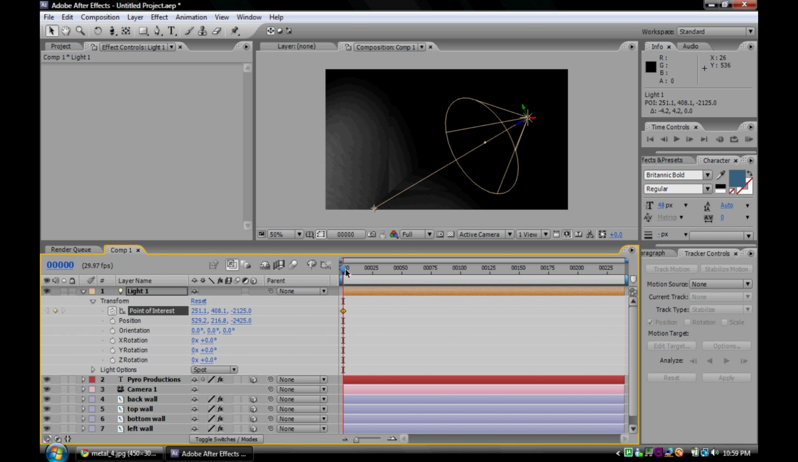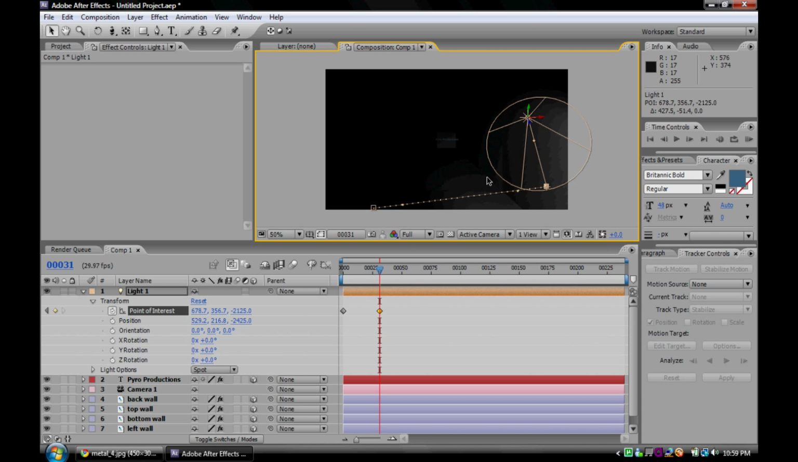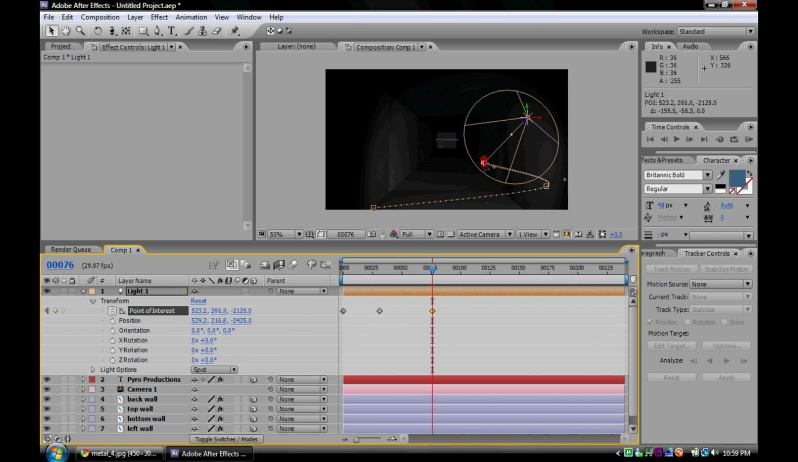So now I'm just going to move it up like 30 frames, and 31, and I'll move the point of interest over here where we still can't see the text that well. Okay. That'll make another keyframe. Then I'll bring it all the way up to 75, and then I'll point the point of interest all the way to where the text is.